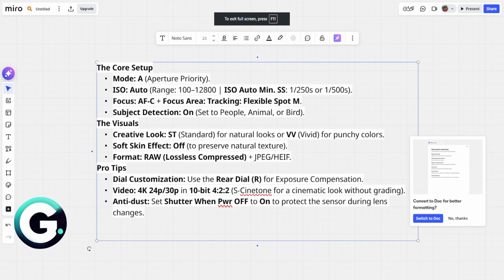priority. And then for ISO, you want to set this to auto. The range is going to be between 100 and 12,800. ISO Auto Min SS is going to be at 1 by 250S or 1 by 500S.